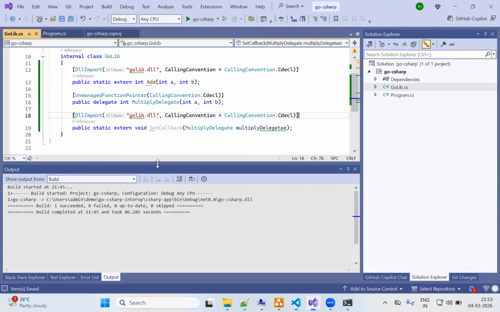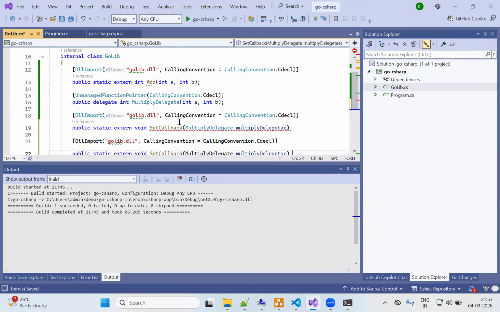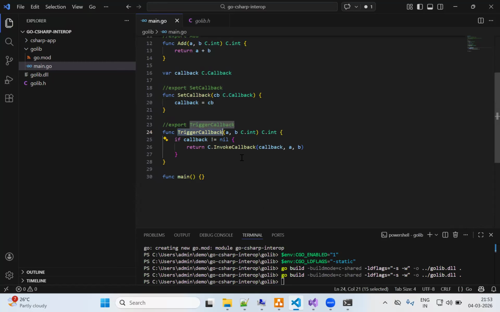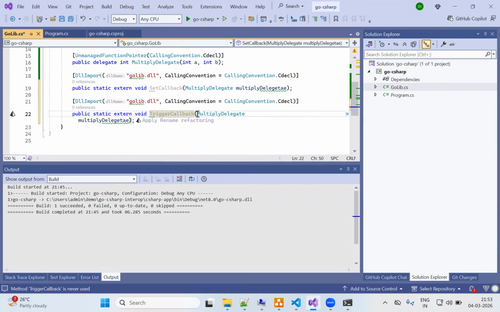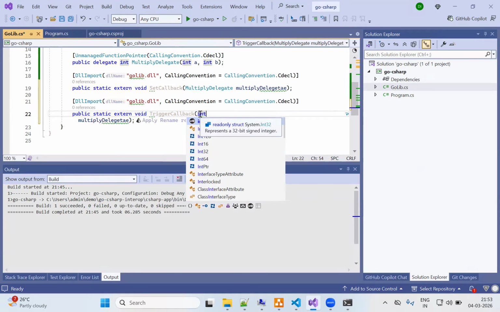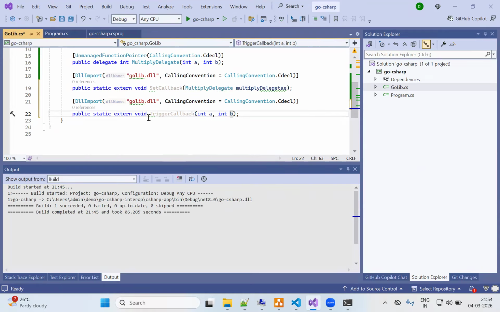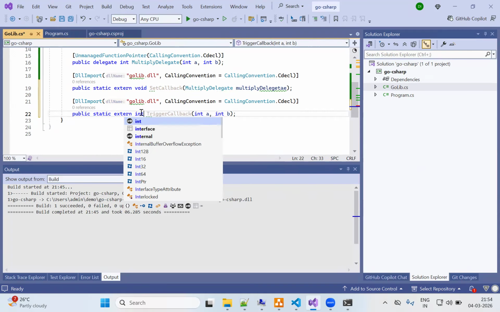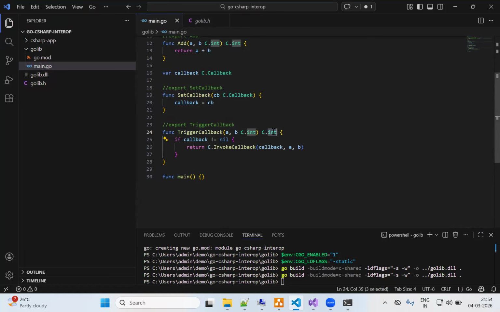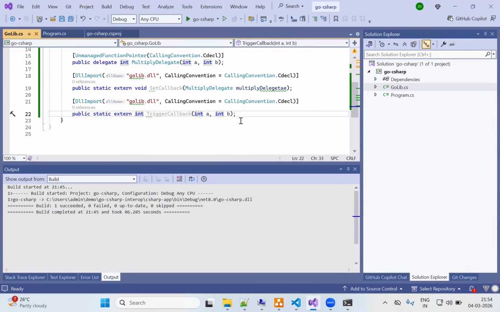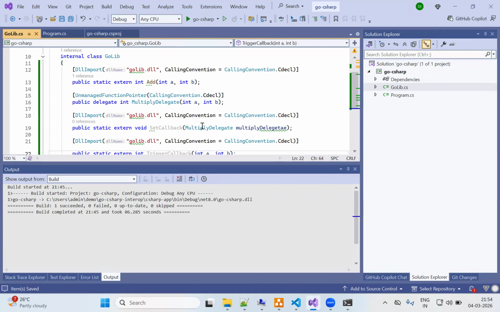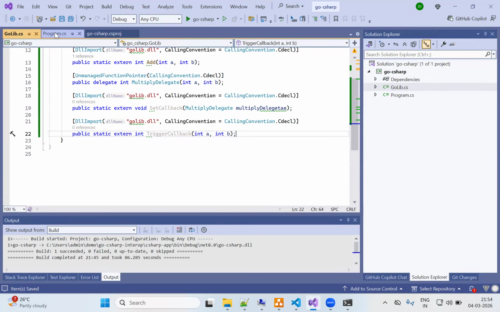Trigger callback. Okay, let me just copy paste. Trigger callback takes two arguments, int a and int b, and it returns a value. Yeah, it returns an integer. Alright, now we just need to call these functions from the main method.